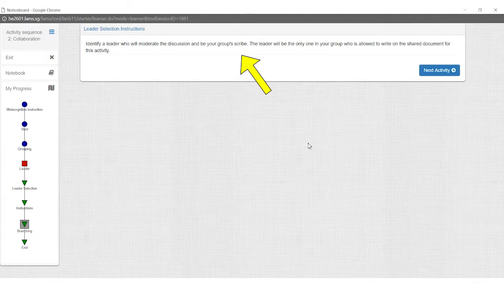This page of the sequence instructs the learner to identify a leader who will moderate the discussion within the group of 5 to 6 and a scribe who will write on the document in the activity. By clicking on the Next Activity icon, it allows the learners to move to the next sequence in the activity.